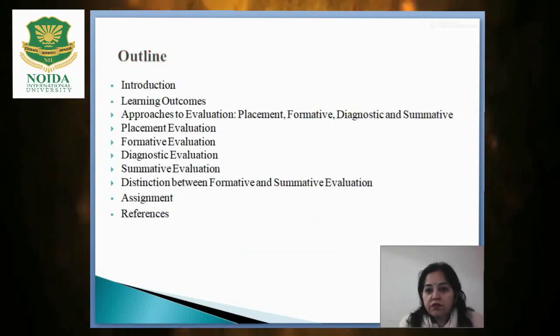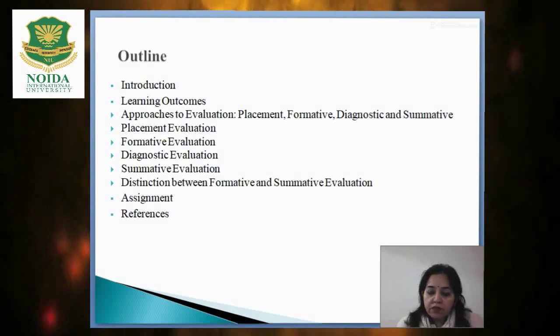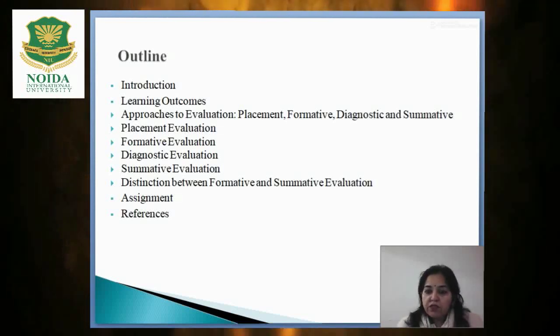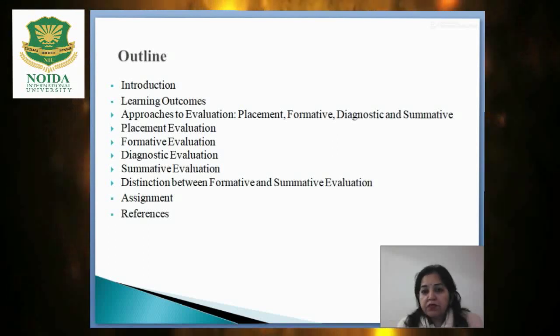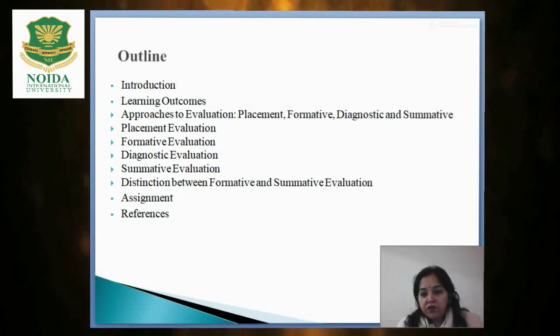Under this discussion, we will go through this outline: introduction, learning outcomes, approaches to evaluation, placement, formative, diagnostic and summative evaluation. Then in detail we will discuss placement evaluation, formative evaluation, diagnostic and summative evaluation. Then we will discuss the differences between formative and summative evaluation. Then we will see few assignments and references.